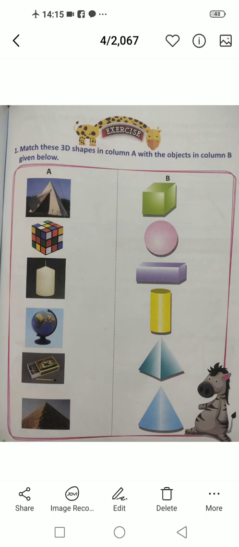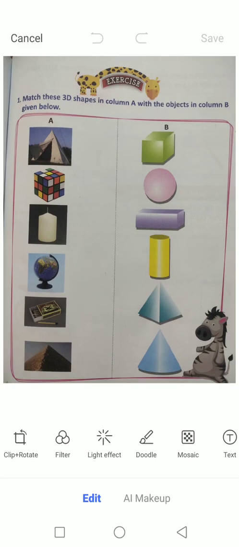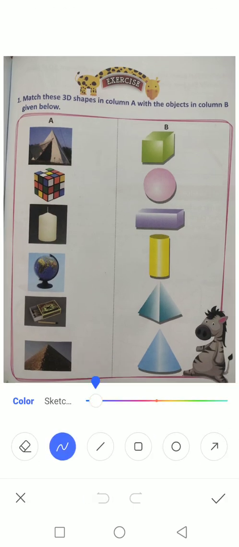So, all of you take your maths textbooks, term 1, and open page 71. On page 71, you can find: match these 3D shapes in column A with the objects in column B. If you observe, A and B are given some shapes, and we have to match them.